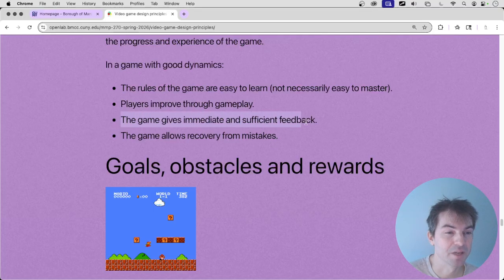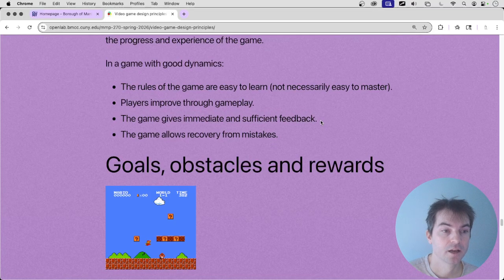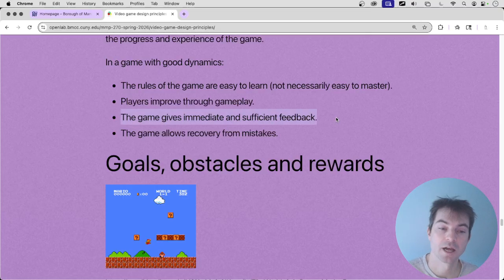The game should give immediate and sufficient feedback. If you fall off a platform, if you run into an enemy, if you collect a coin, all of these things should be immediate and sufficient. So we should learn everything we need to know about what's changed about the game state from the feedback system.